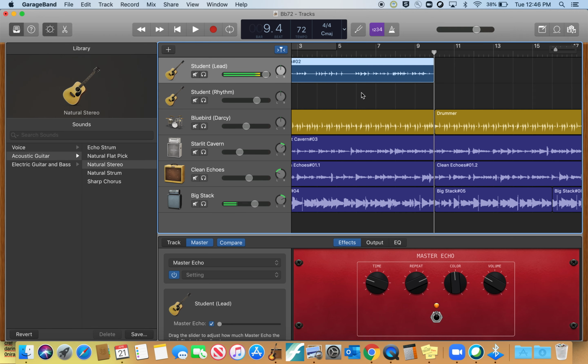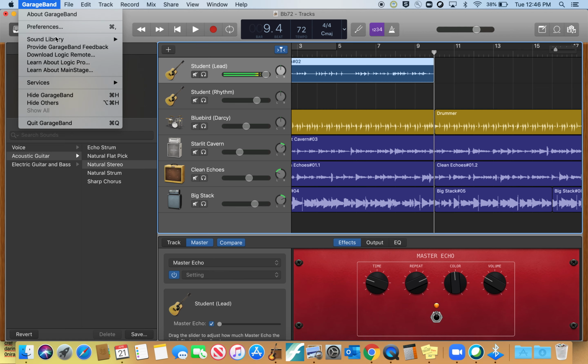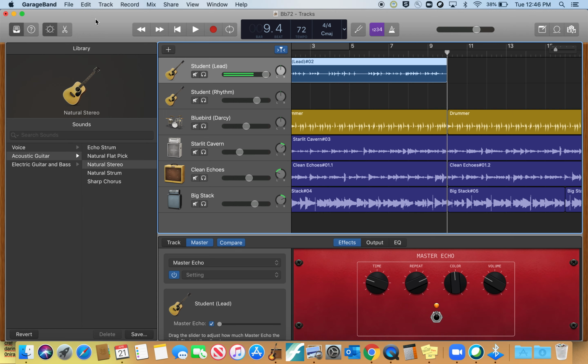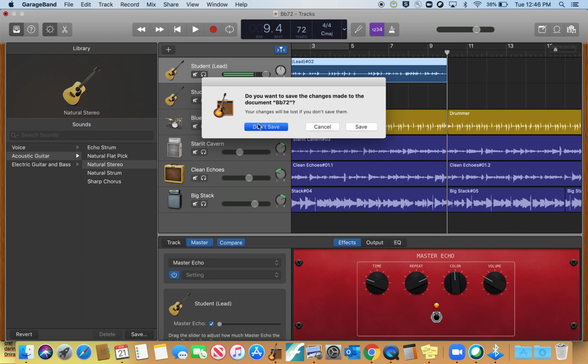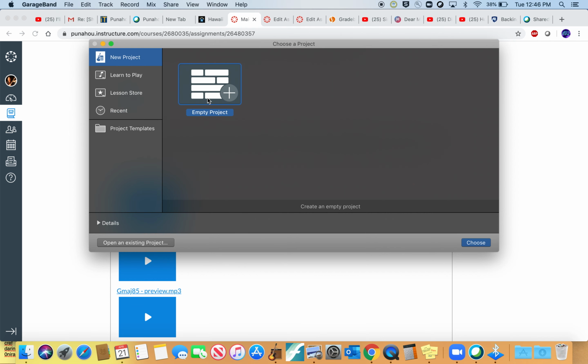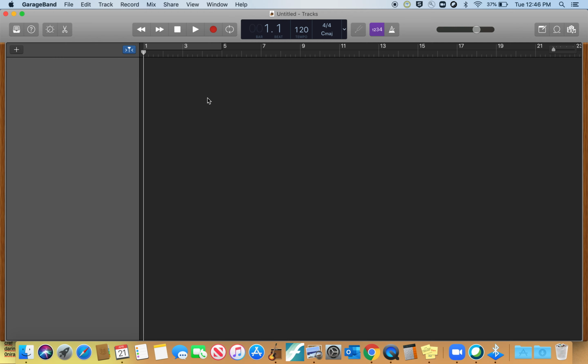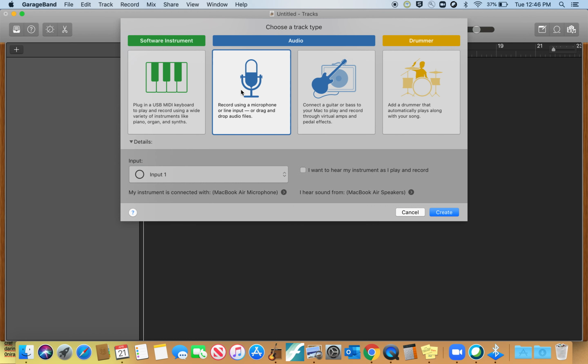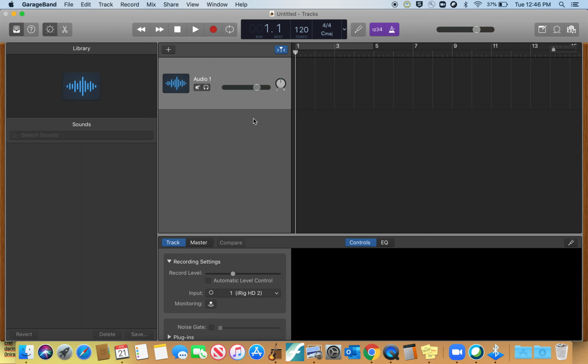If things are not working for you in GarageBand, you're having trouble getting that band file downloaded, or if over here you don't have all the essential sounds needed, then what you can do is this. I'm gonna close this out, start a new project. Here it goes. We're gonna start with an empty project. And what I'm gonna do is, this is what you're gonna use when you just want an empty track to record voice or anything. So I can drag and drop audio files into that one.